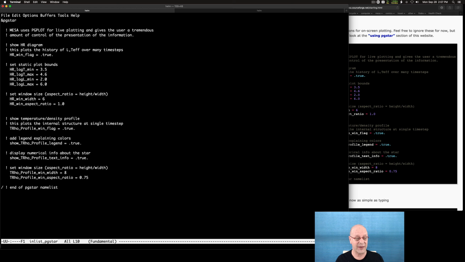One is an HR diagram, Hertzsprung-Russell diagram, and so it's setting the x-axis, Tmin, Tmax, luminosity min, luminosity max. The size of the window is going to be 6. You can change that if you like. And then it's also going to be putting up a profile. So we'll be able to take a look at what the total model is doing from the core to the envelope.